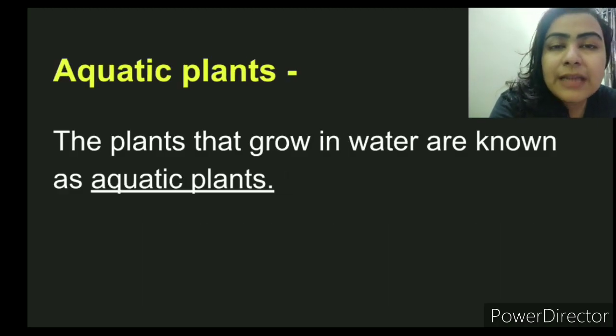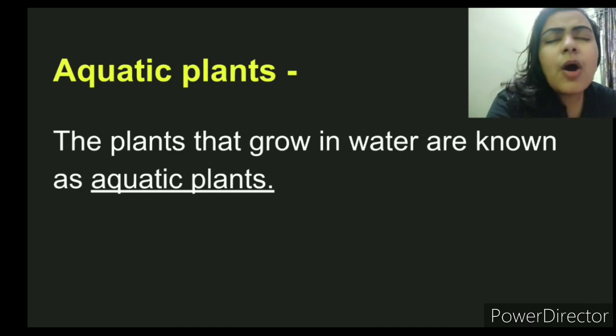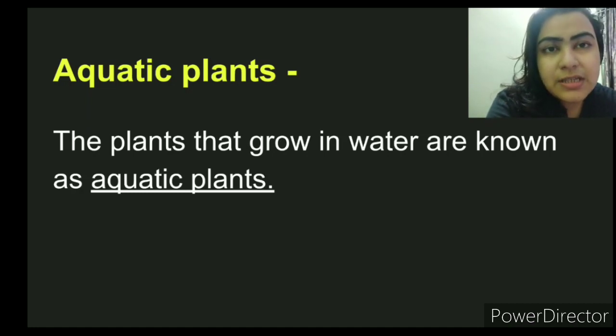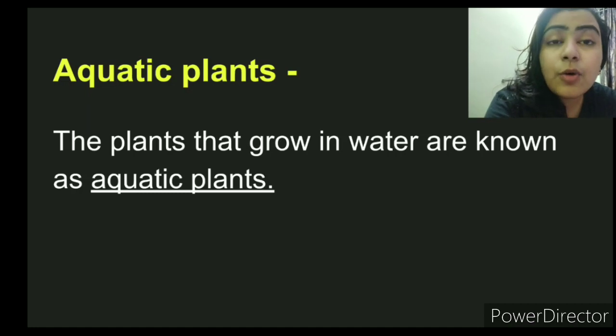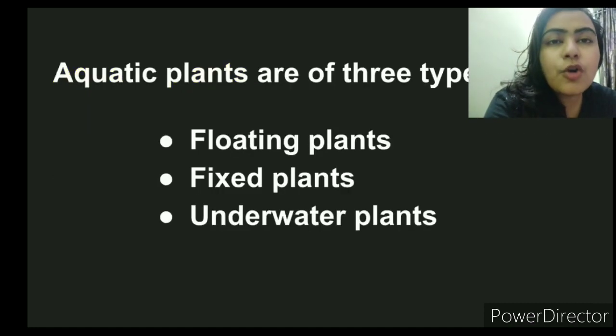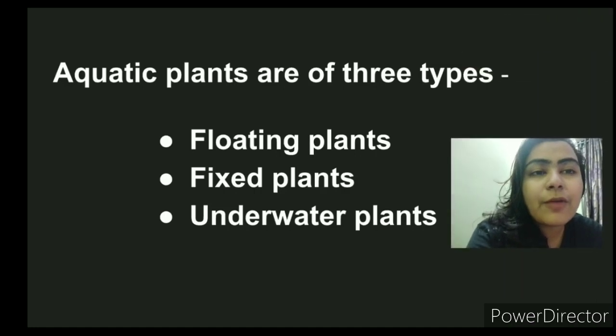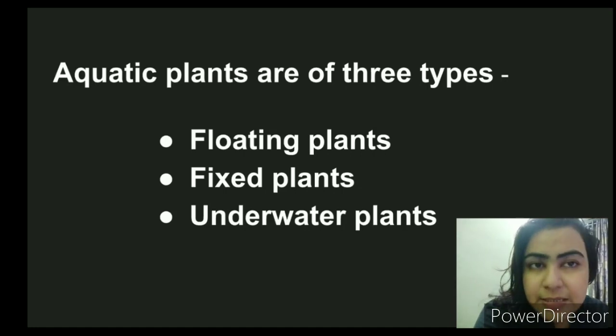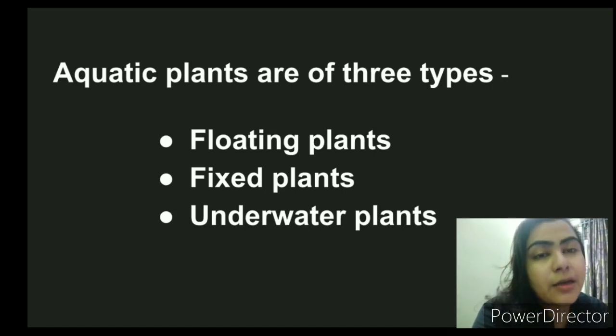Coming to aquatic plants, the plants that grow in water are known as aquatic plants. Now children, there are different types of aquatic plants. That is, all the plants do not grow in the same way in the water bodies. They grow in different ways. So let us know about the types of aquatic plants. The types of aquatic plants are floating plants, fixed plants and underwater plants.